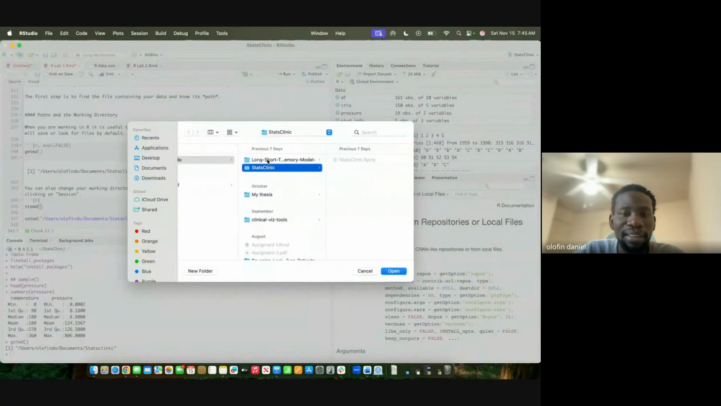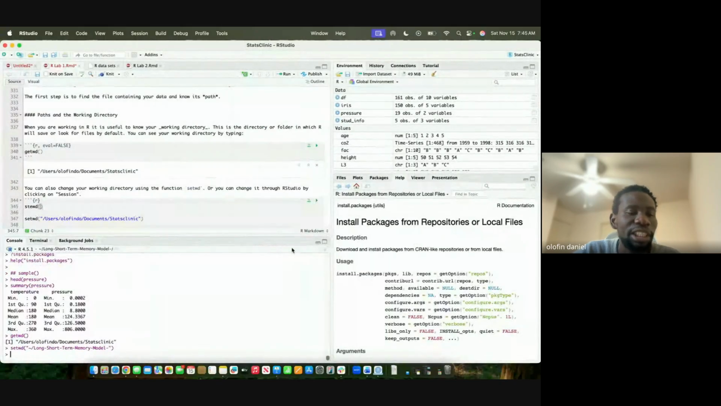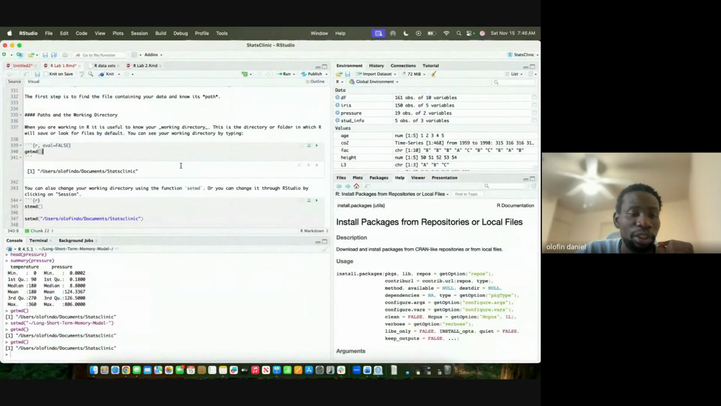Let me show you this. Once I just do this, it automatically changes my working directory to the folder I picked. So when I check again which working directory I'm working with, it should have changed, because I've already set it to work from an LSTM folder. So it's going to start reading the LSTM folder. Any data I want to load from my Documents start clinic folder, I won't be able to load from there, because I've already changed my working directory. That's one way to change your working directory.